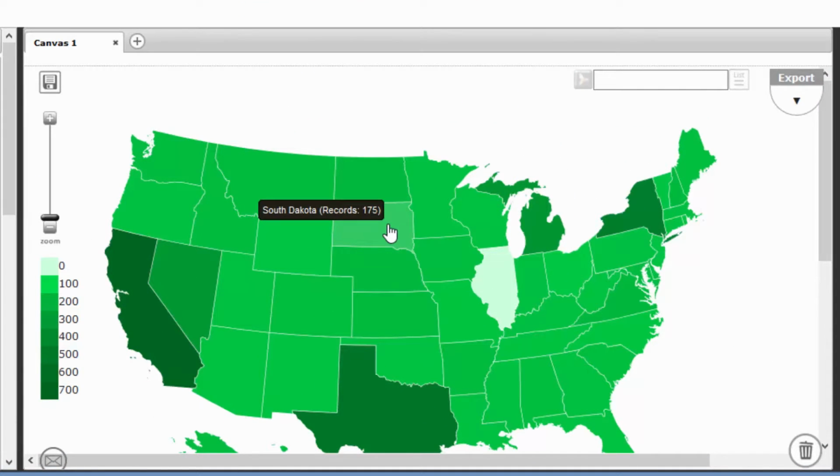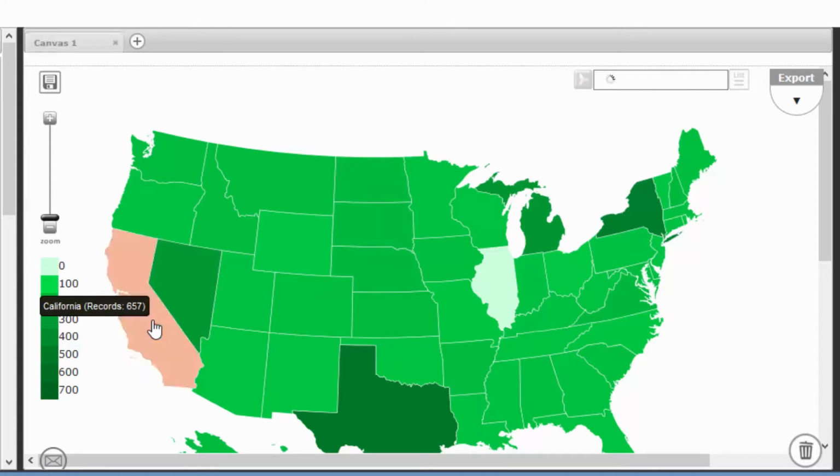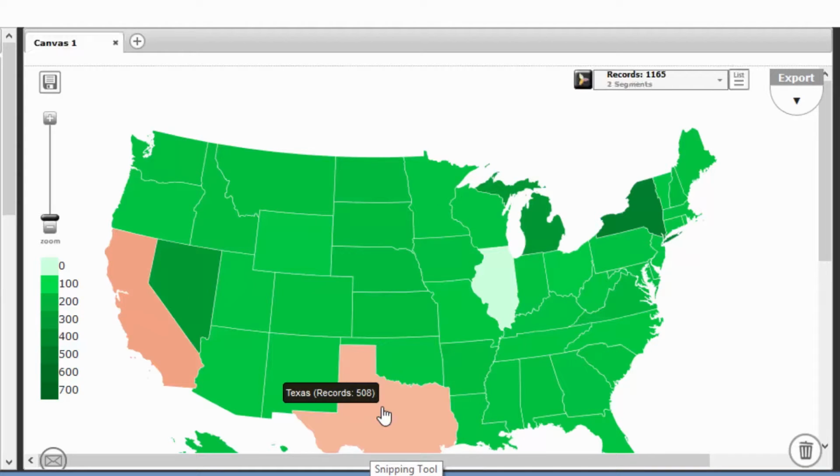So here in South Dakota, North Dakota, I can see exactly how many contacts I have. If I come over to California, I've got 657 contacts. I select that state and come down to Texas, I've got another 500 contacts. And so by just hovering the mouse over the state, you can see exactly how many contacts are in each state before you actually go and select them.